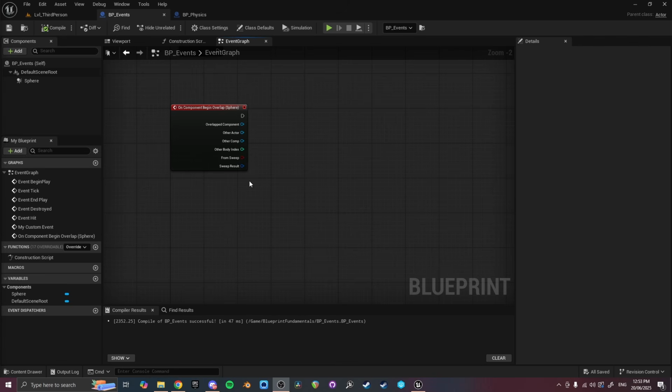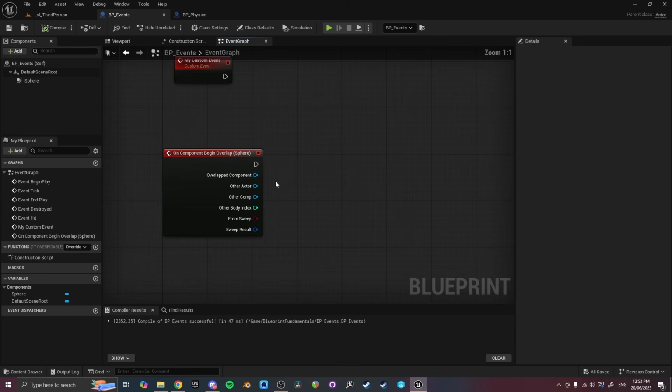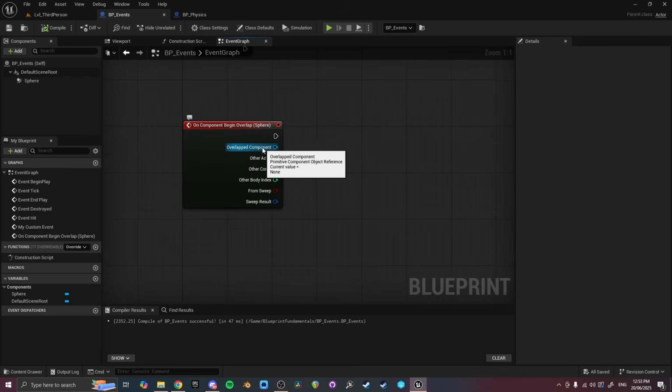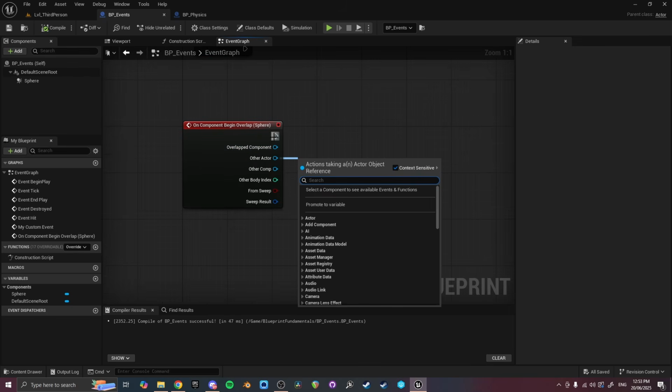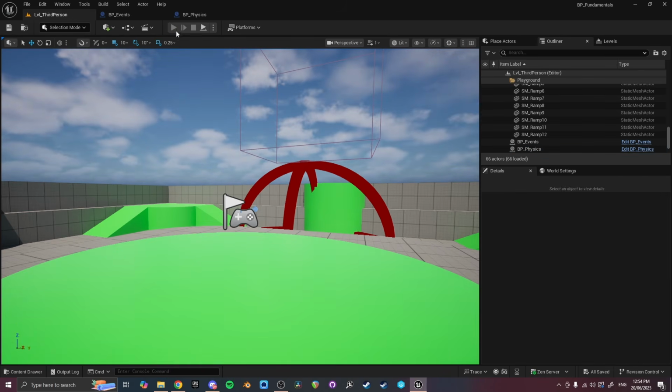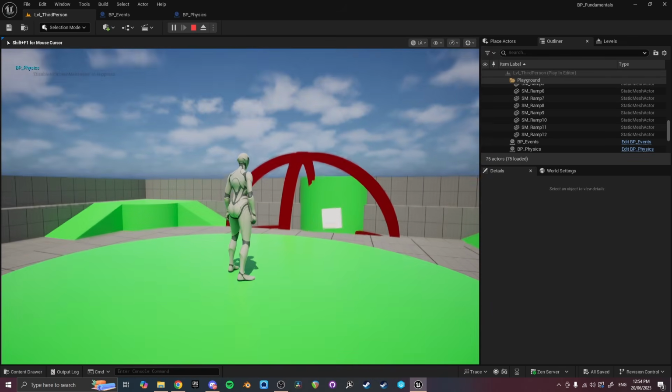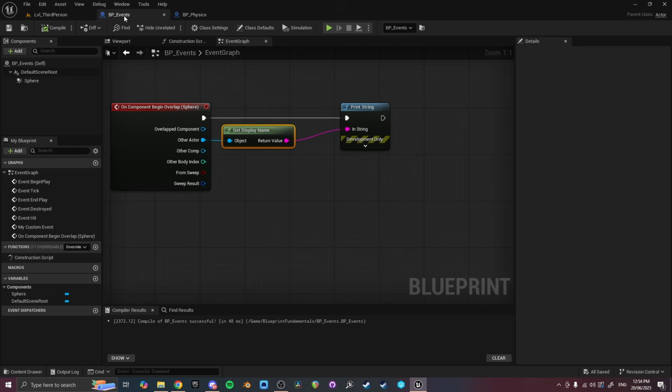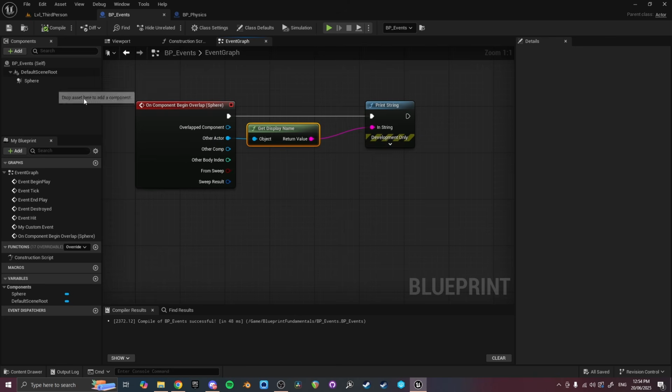So anyway, after that little tangent, let's talk about probably a more practical way to use the begin overlap thing. We looked at the overlapped component. Let's look at the other actor. Again, if you were curious about what that actually was, or you wanted to debug, you could just plug that in there, and then we can let that drop, and you can say the other actor is the BP physics cube. Okay, so that's the actor that has overlapped the sphere component.